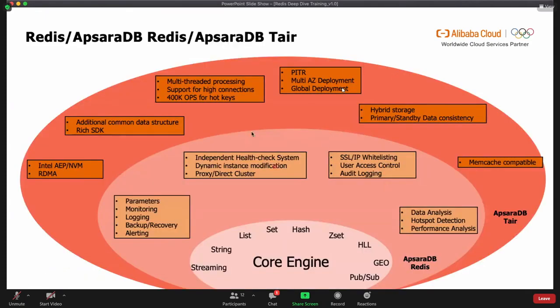Then these are some of the features. These are marketing stuff. I probably won't touch on it. Is there anything that I want to touch? Nothing much. One cool thing is that you can do point-in-time recovery today within our Apsara Redis. I won't touch on the rest, these are all marketing stuff.